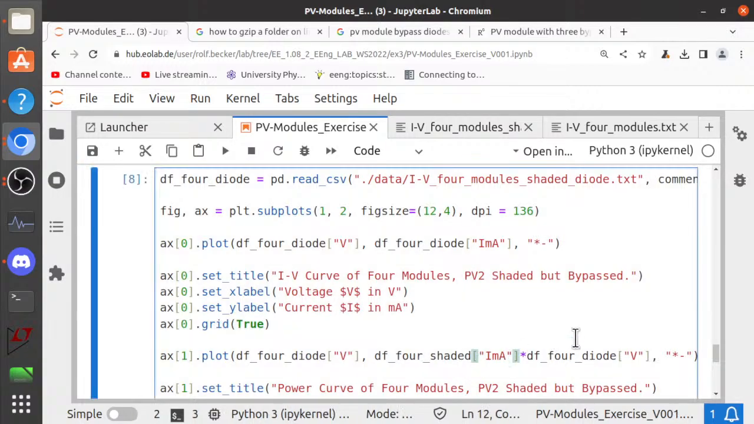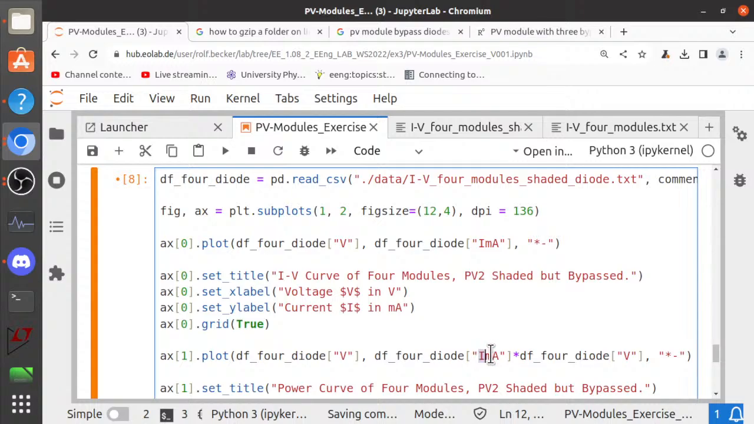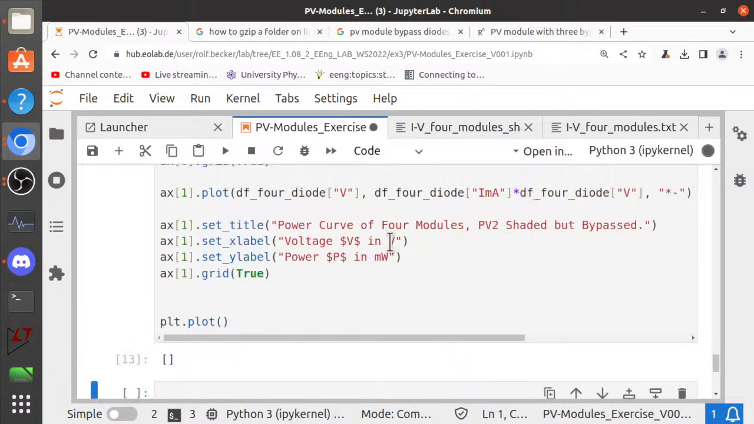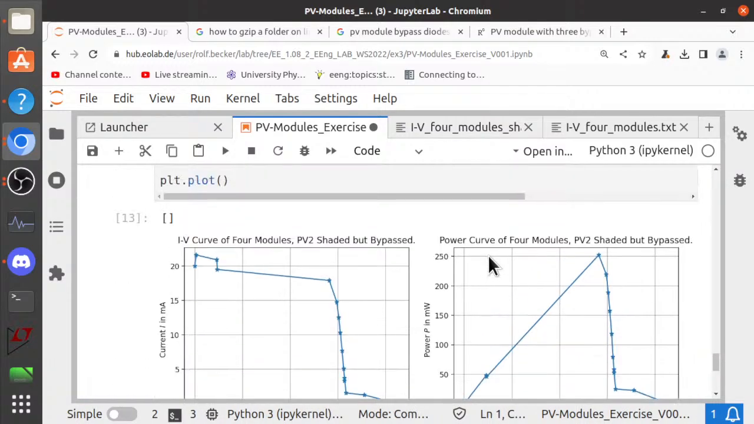here's a problem. I think this is a mistake. DF4 shaded. This is diode. There is a typo, right? So you see here I'm calculating the power directly, where I say, okay, I have a data frame. It's like an Excel table. I use column milliamps and I use column voltage and I'm multiplying them. And here was a typo because the scale was not correct. Here, right? It looks like this.